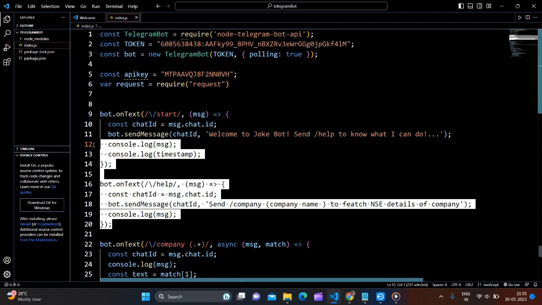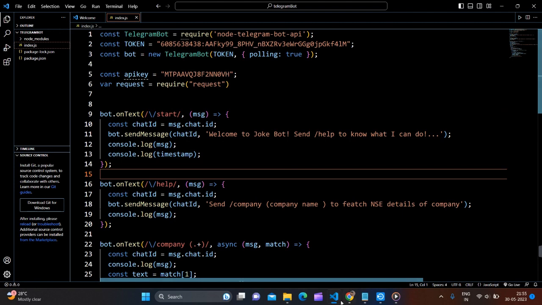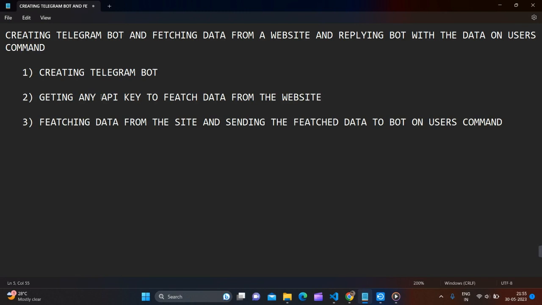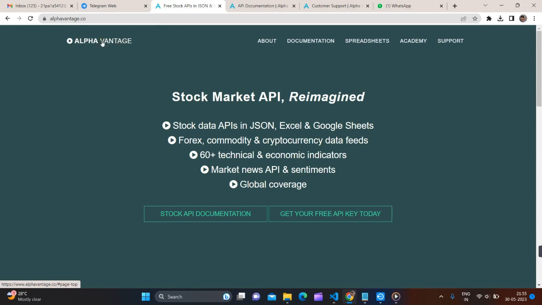From these two methods we interact with our bot. I said we are going to fetch the information from any website. To reply to the bot, we don't have any data, so we have to get it from somewhere. We have to connect with some websites to get the stock market data. Alpha Vantage is a website which gives the stock market data details. In this we have API documentation, and we can also get a free token.